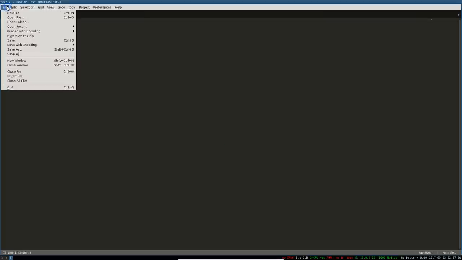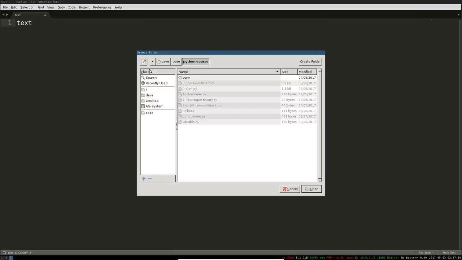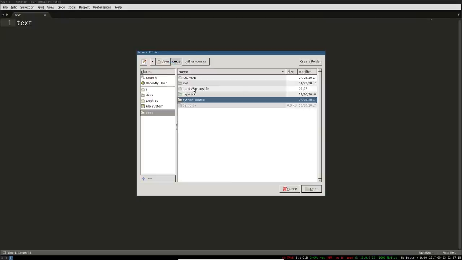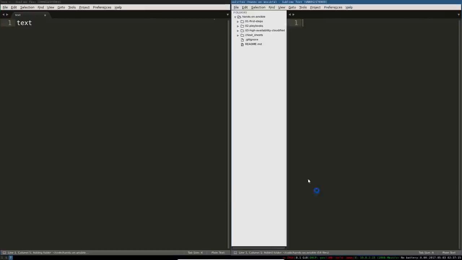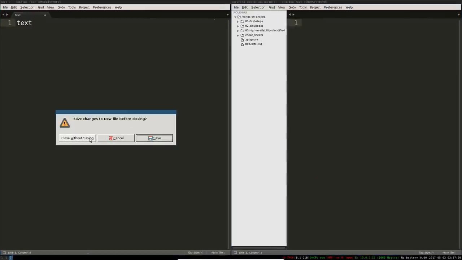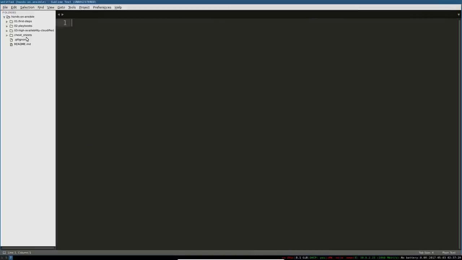But what I think is really powerful is the open folder functionality, which gives you a more traditional file tree view of a project. Which you would be using if you were, say, working on a project. So I have a hands-on Ansible project here for an Ansible course that I did. I'm going to close this original window. And you can see that opens up this entire project's file tree.